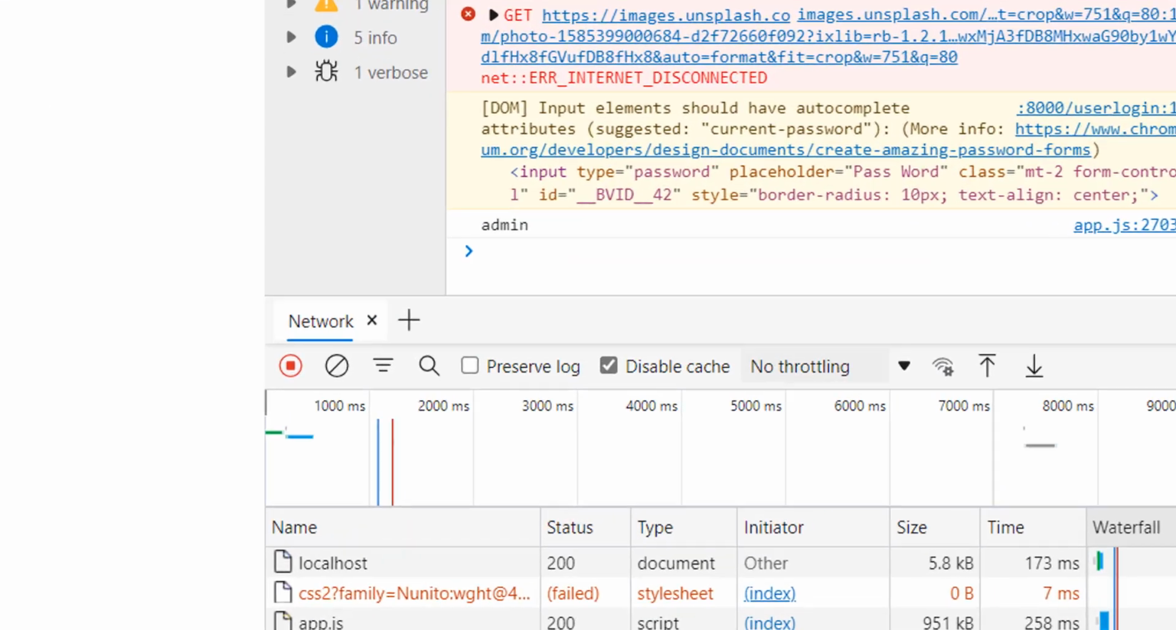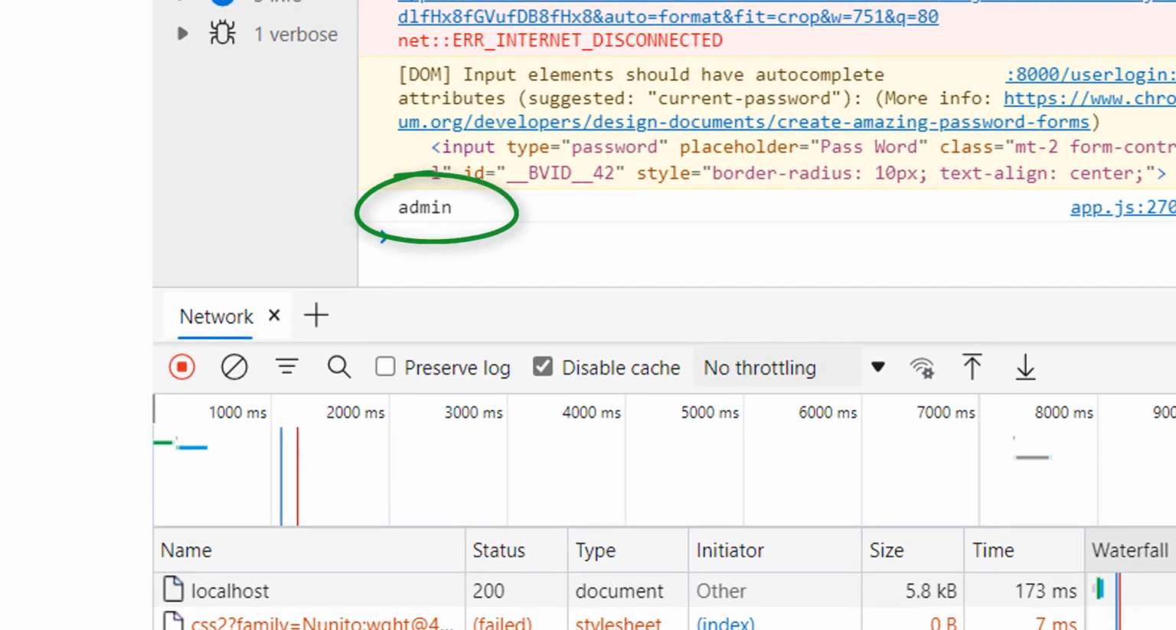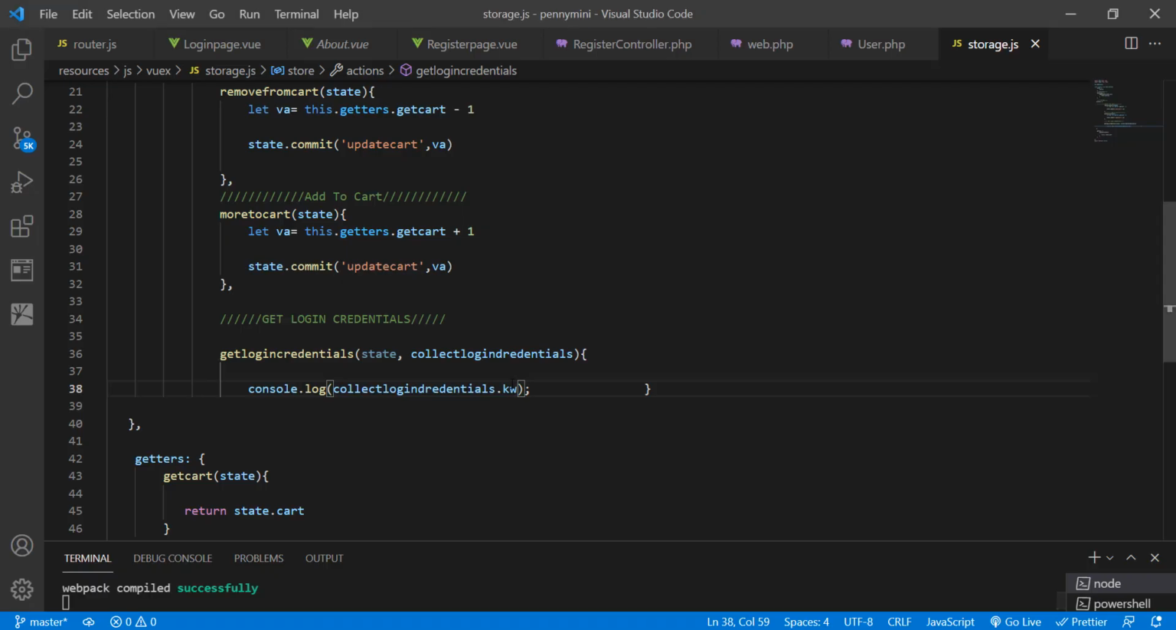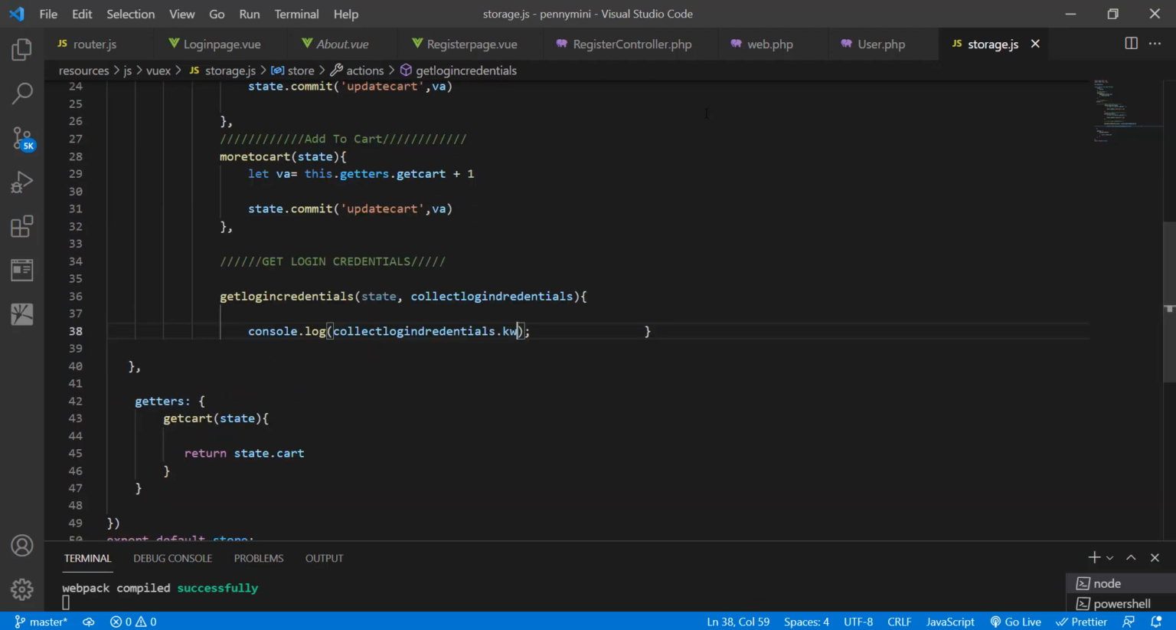Great. So we can see that our keyword is admin, which means down here we are receiving everything. All right, so let's meet in the next video where we're going to send what we receive in the storage. I don't want to make this a long video. All right, let's do that.